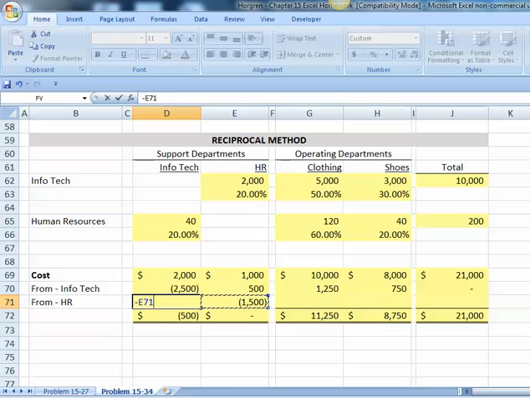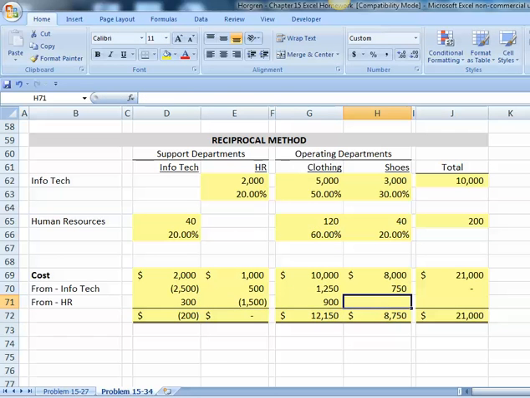Of that $1,500 in cost, 20% will go to the Human Resources Department. Of that $1,500 in cost, 60% will be allocated to the Clothing Department. And finally, of that cost, 20% will be allocated to the Shoes Department. And again, we can make sure that our row sums to 0.